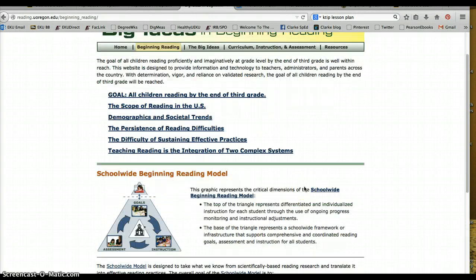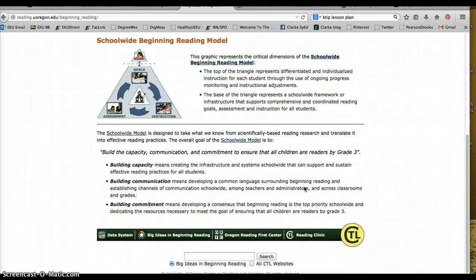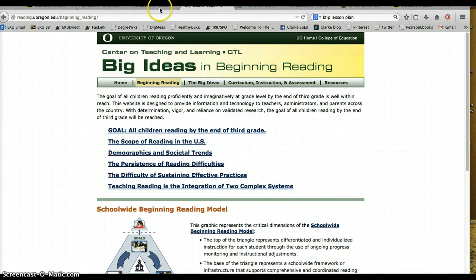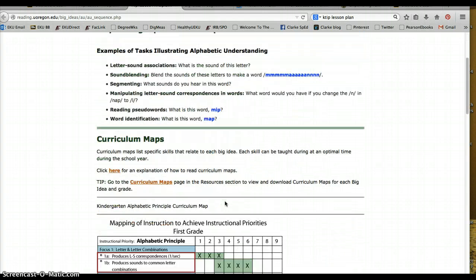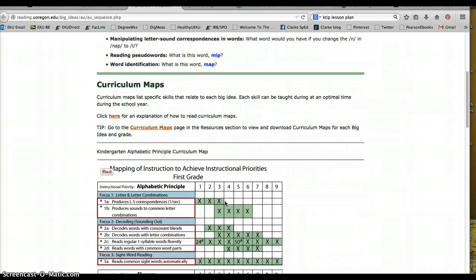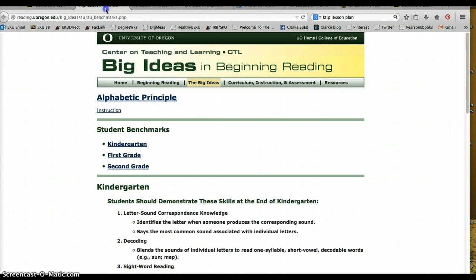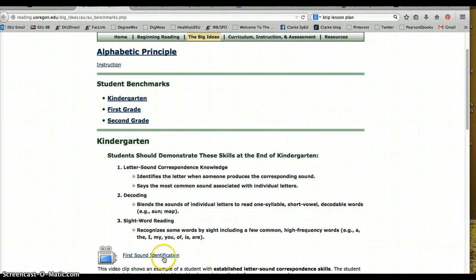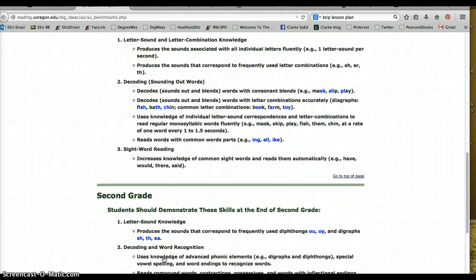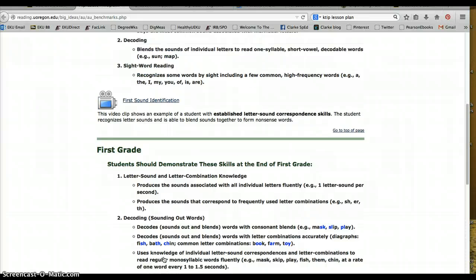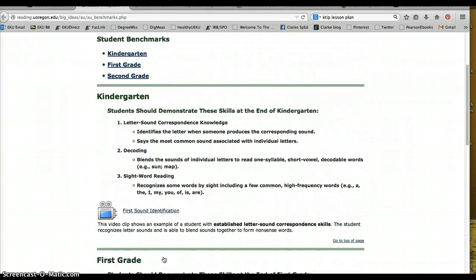So you really want to make sure you understand what this model looks like and the key information that they provide. They've got fantastic tips for beginning reading for alphabetic principles. They also include some fantastic videos and talk about curriculum mapping. A great resource to check out. Especially when we're looking at alphabetic principle, this first sound identification video is fantastic. I love that it walks so explicitly through kindergarten, first and second grade, so please take some time to check out the information found there.